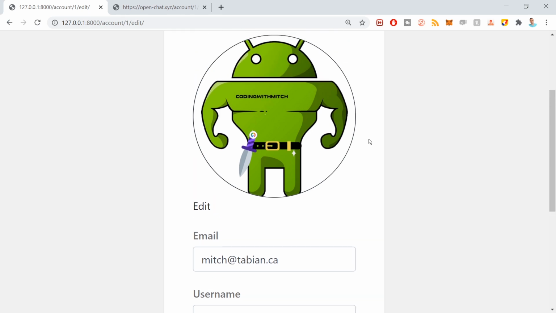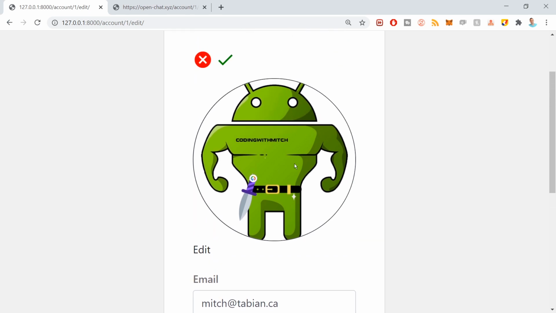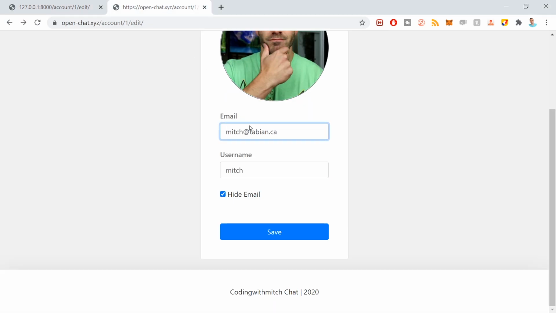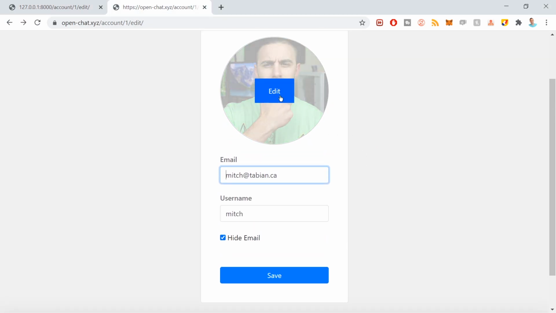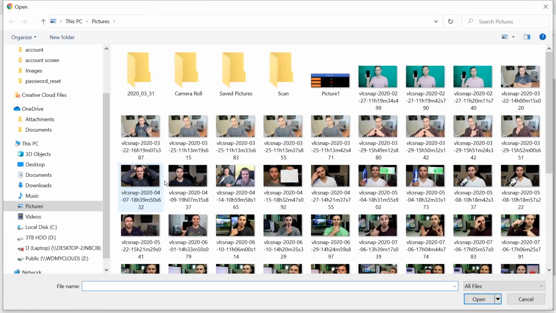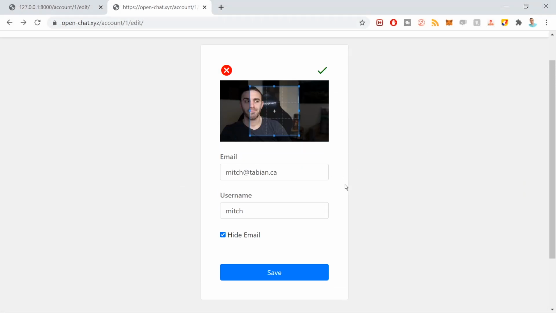So in the next video, I will work on, first of all, uploading an image. So like in openchat.xyz, when I click this and I click on an image, that needs to get set to this image view. That's what we're going to work on next. And then after that, we'll work on cropping.